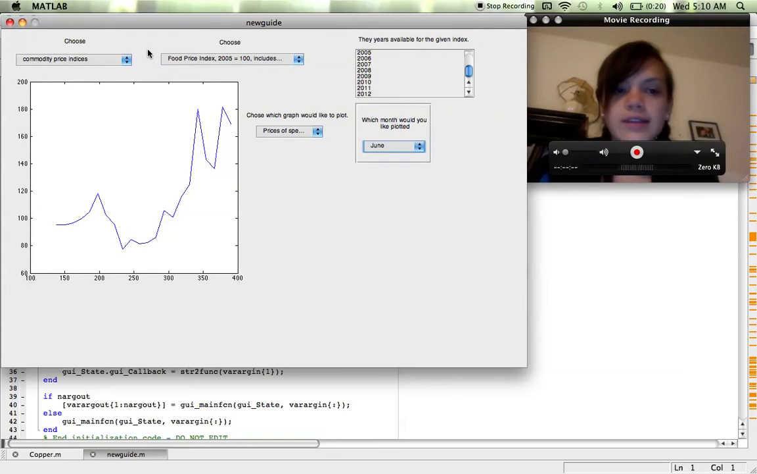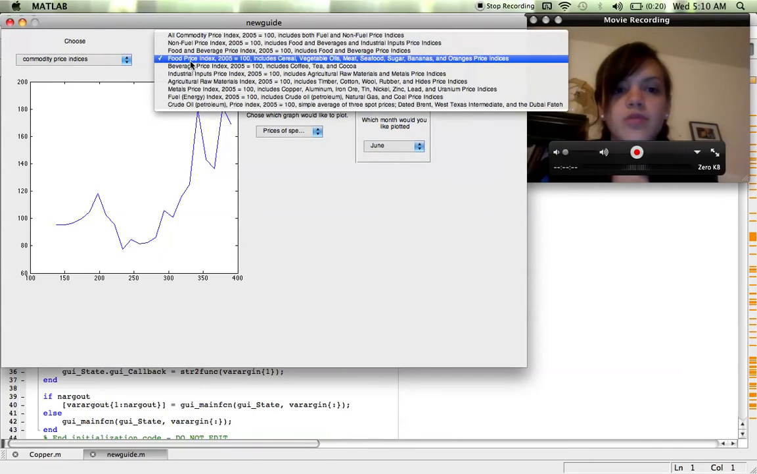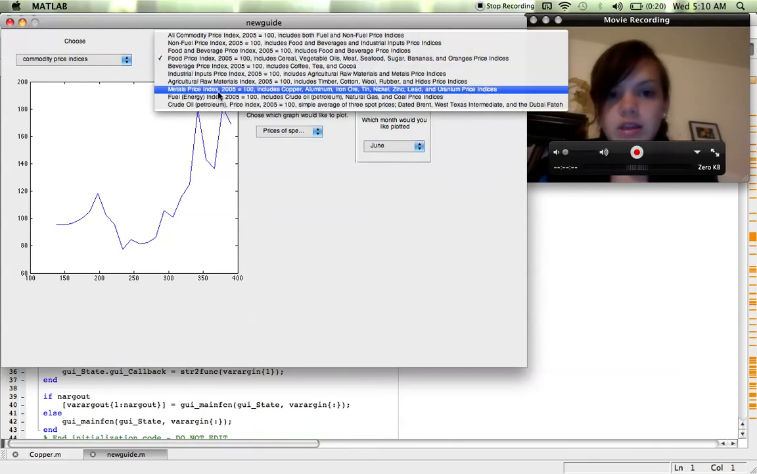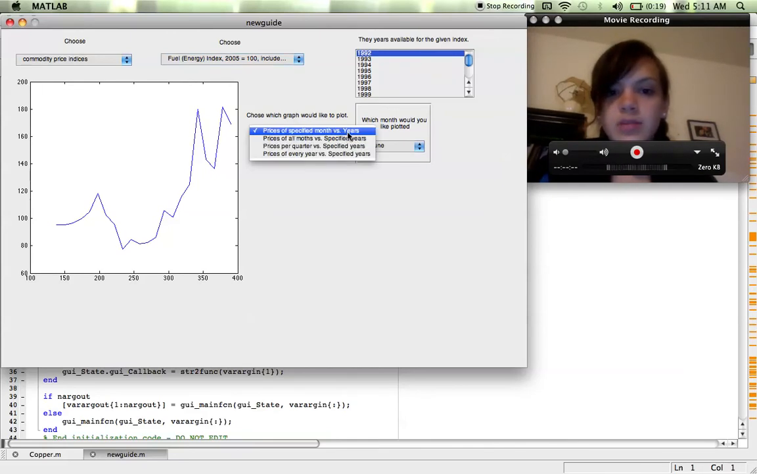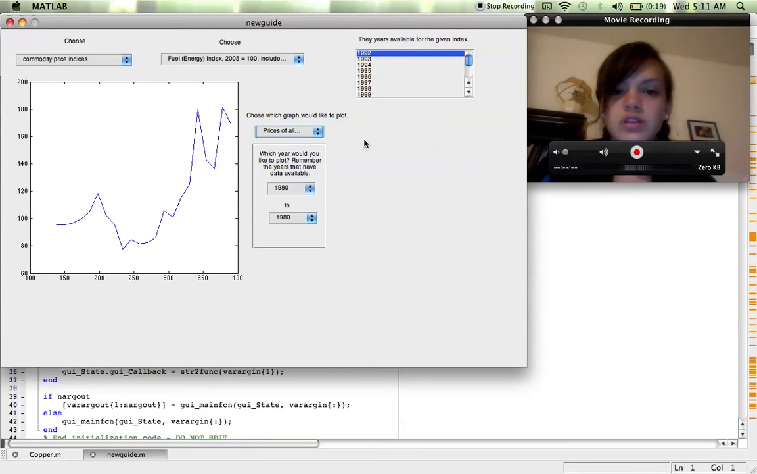For our next case, I will also analyze commodity price indices, but I am going to choose a different product, in this case fuel. The years available for fuel are 1992 to 2012. Again, these are the years for which we have prices. I am going to analyze this data by plotting the prices of all the months versus the specified years that I will choose.